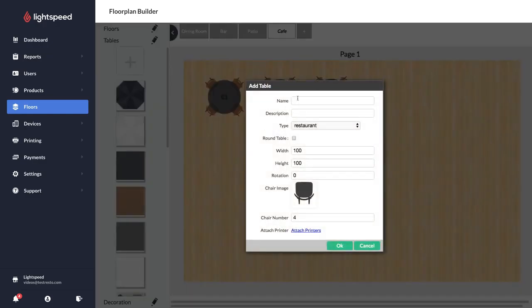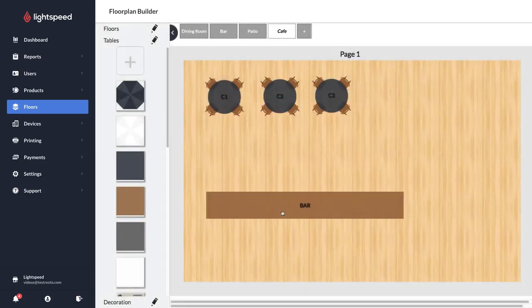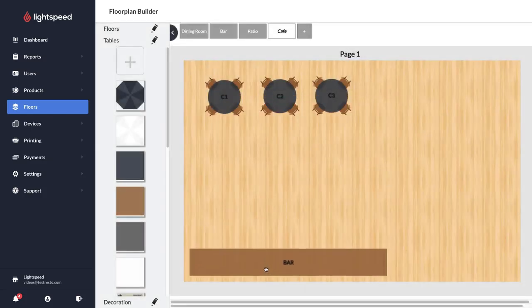To make a bar, just choose any table color that you like. You can call it bar or anything you like, really. And I'm just going to select the bar table type as well. And for my bar, I'm going to make it quite wide and not too high, so it'll be long and skinny. And the trick for bars is to make it zero chairs, so you don't have chairs going all around the bar like a large table.